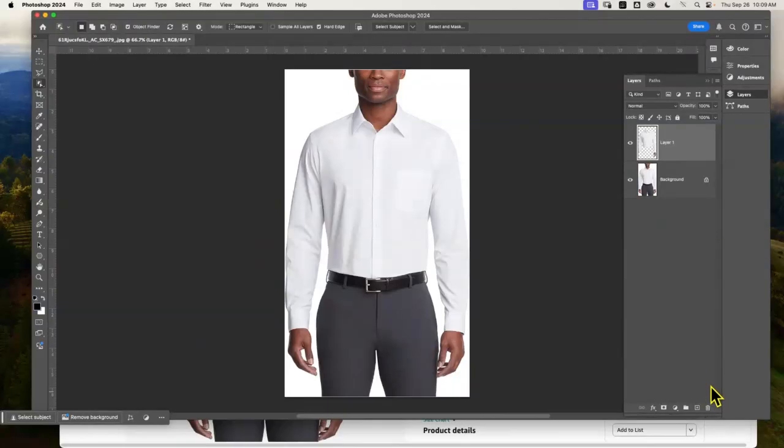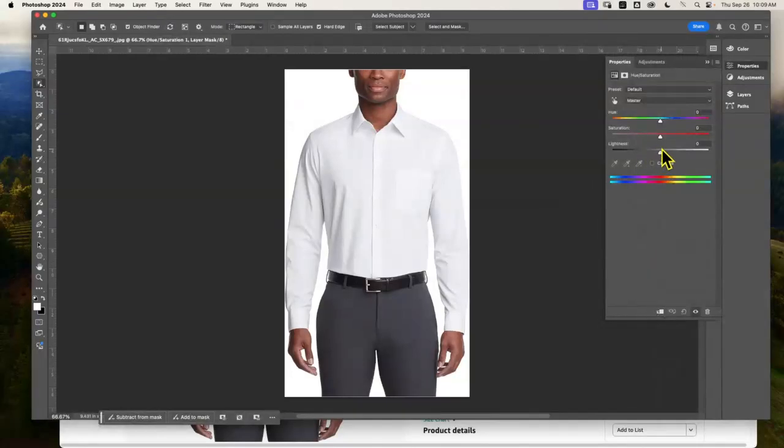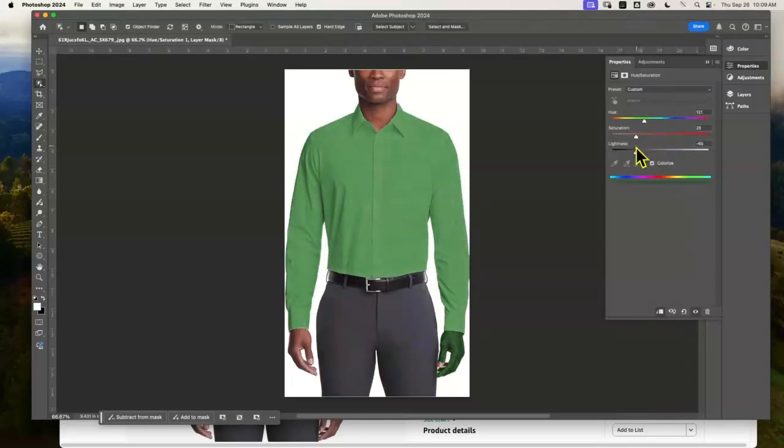Now, what should I do? Let's do hue and saturation. And then you can start messing about. Oh, I want to do colorize, and I want to make sure I'm on the down one, and then let me crank it. But you've got to look at it.